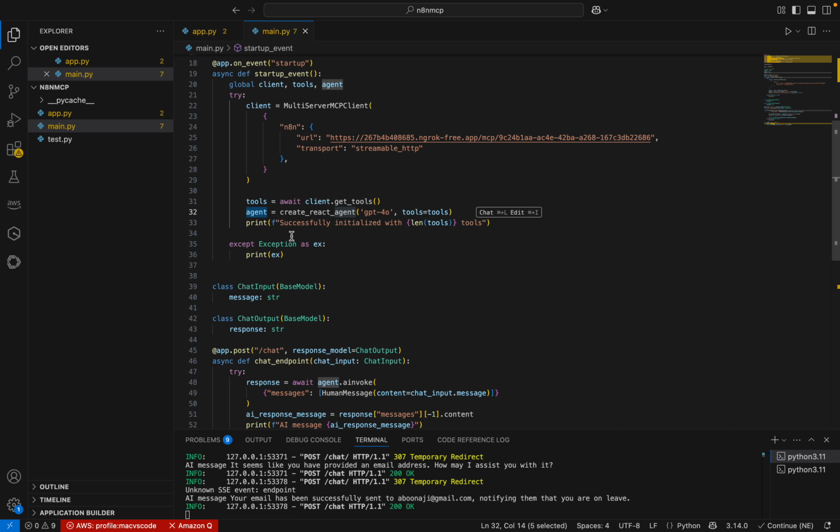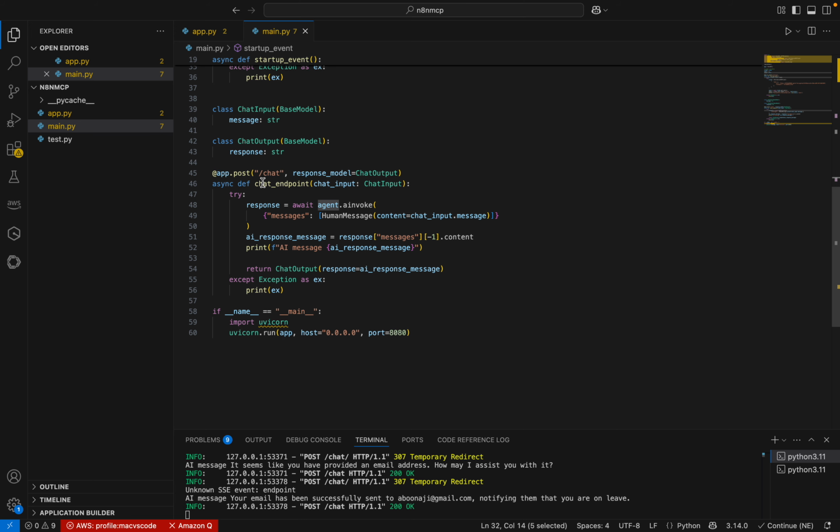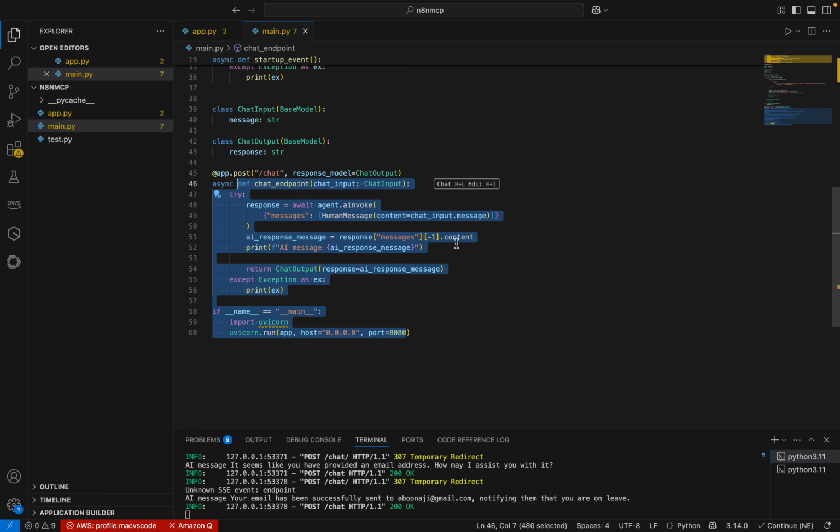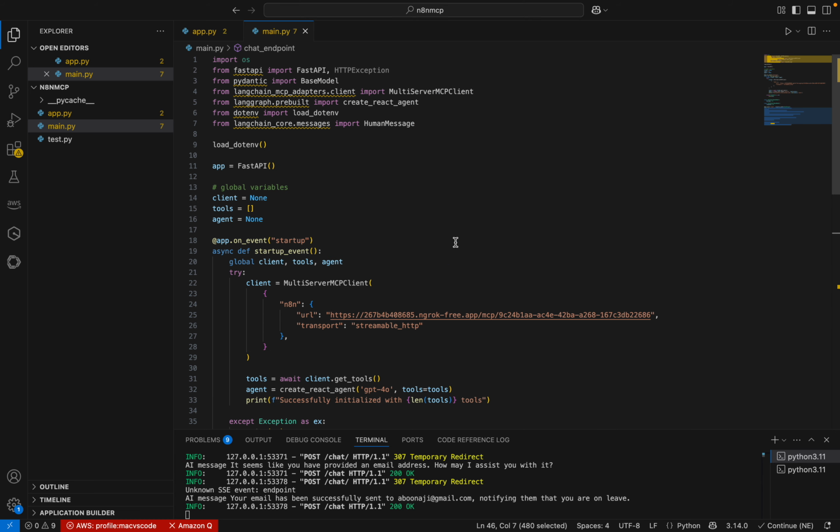Once the agent is created, we have a post method. Here we will get some input, and we will trigger this input. The agent.invoke is used to trigger the input, and the response will be sent back to the client. This basically happens in the FastAPI. Let me say it again.